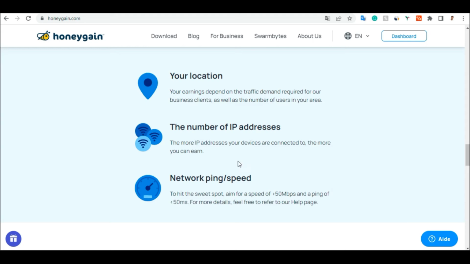So you can come down here again. It says the number of IP addresses, which is what I just talked about, that you can have at least a maximum of 3 devices on your smartphone. You can use 3 devices, and it says the more IP addresses your devices are connected to, the more money you can earn. So the more IP addresses you are using with your account, that is how you can earn more money with this method.